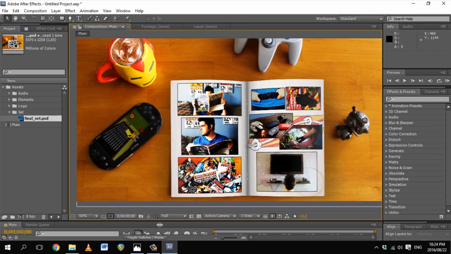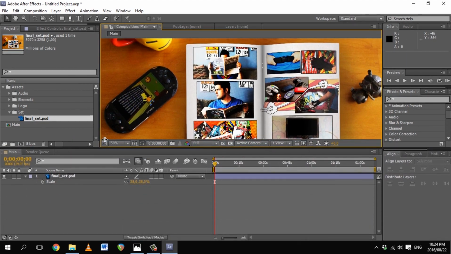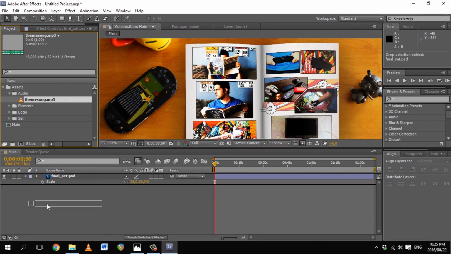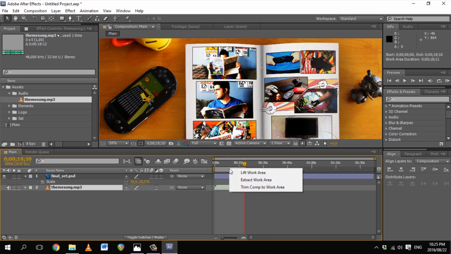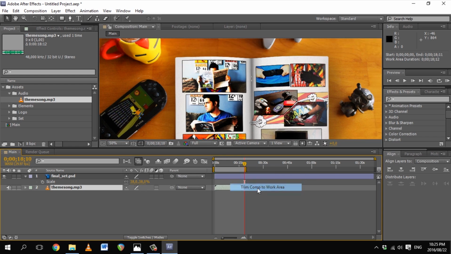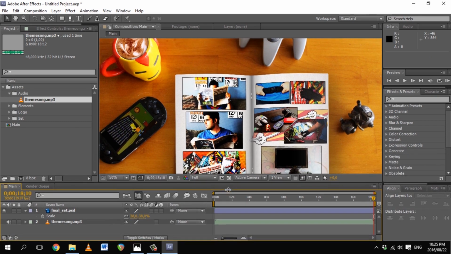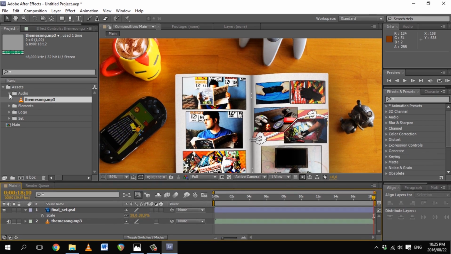Now let's drag the audio down into the timeline. And here we can see the length of the track in contrast to the length of our composition. Hold down Shift and drag the time marker until it snaps to the end of our audio file. Next, grab the work area slider and drag it back to the same point. Now right-click on the slider and select Trim Comp to Work Area. And just like that, we've taken the guesswork out of choosing a duration for the comp.